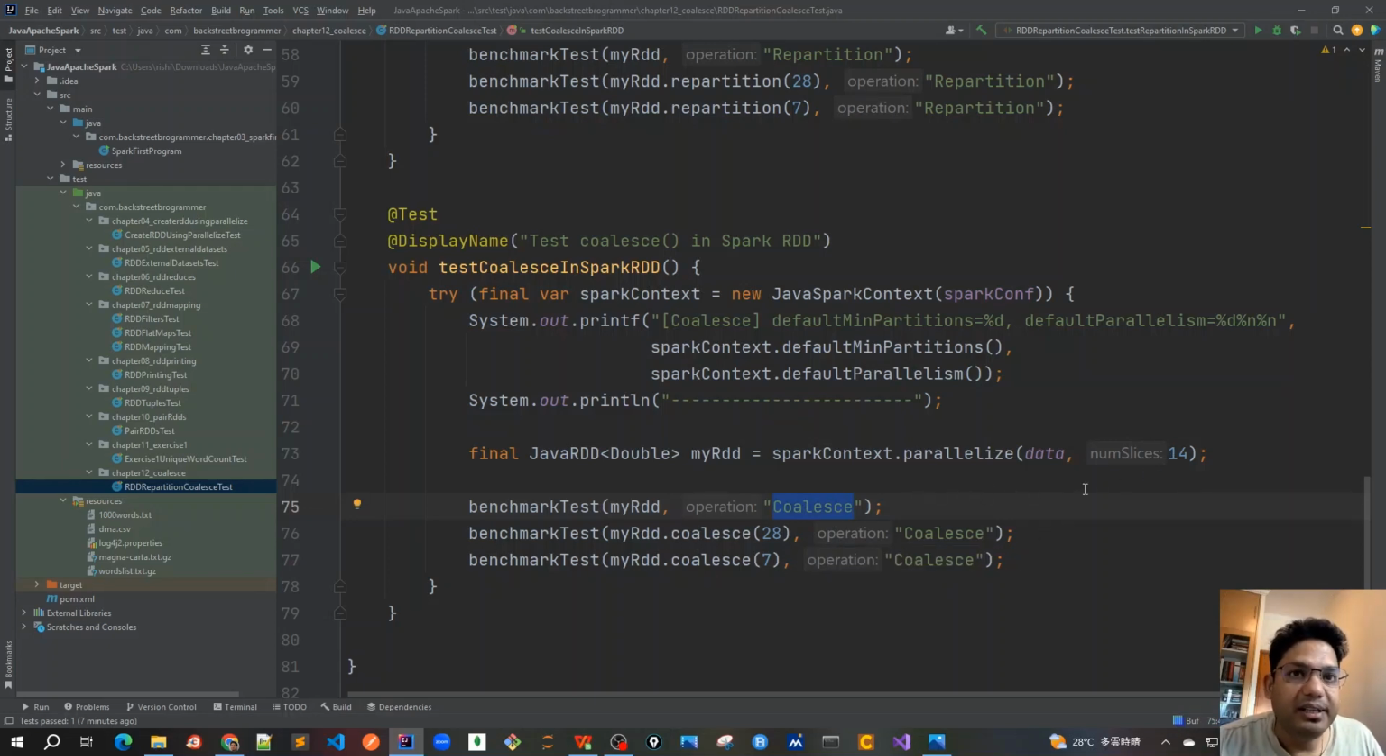Then we try to increase from 14 to 28, but with coalesce this will not work, because coalesce can only reduce the number of partitions. It cannot increase them. So this will still be 14 partitions. If you try to increase it, it will just disregard that request and still use 14. It will not throw any error or warning. We can check that later in the logs, but it will have no effect. It will still use the original one.